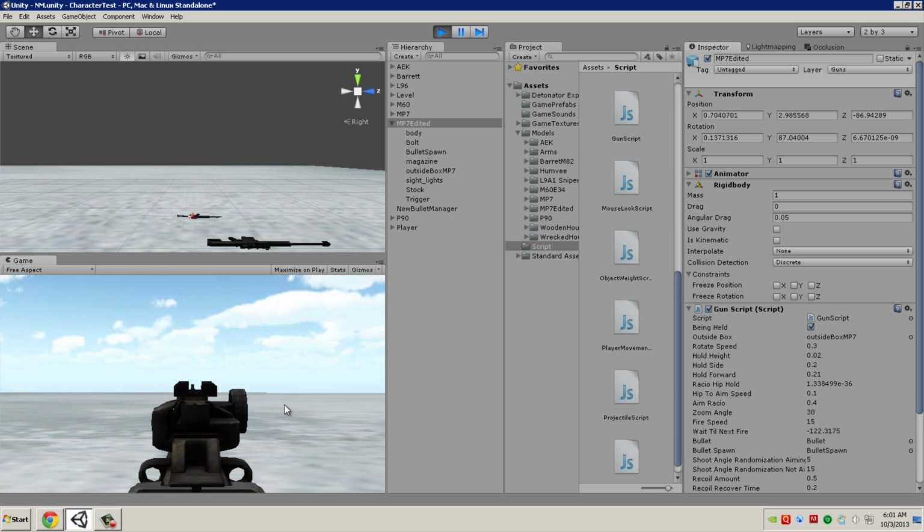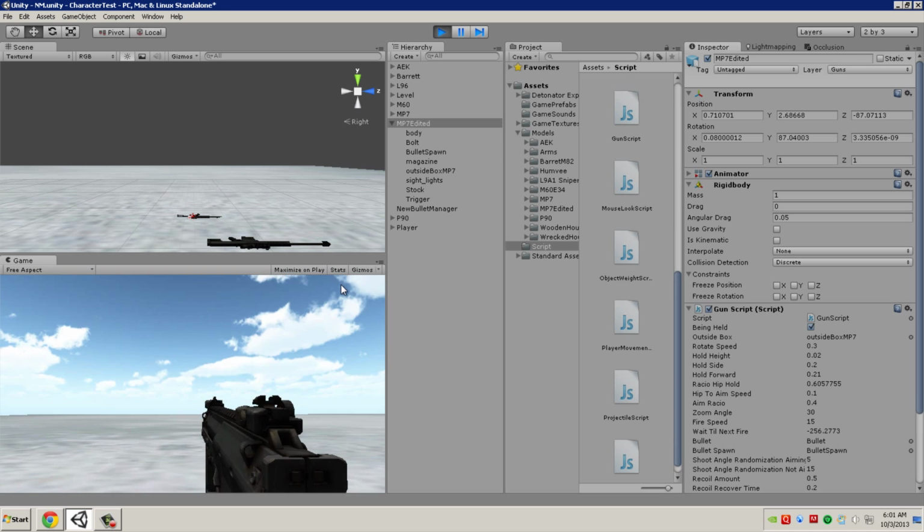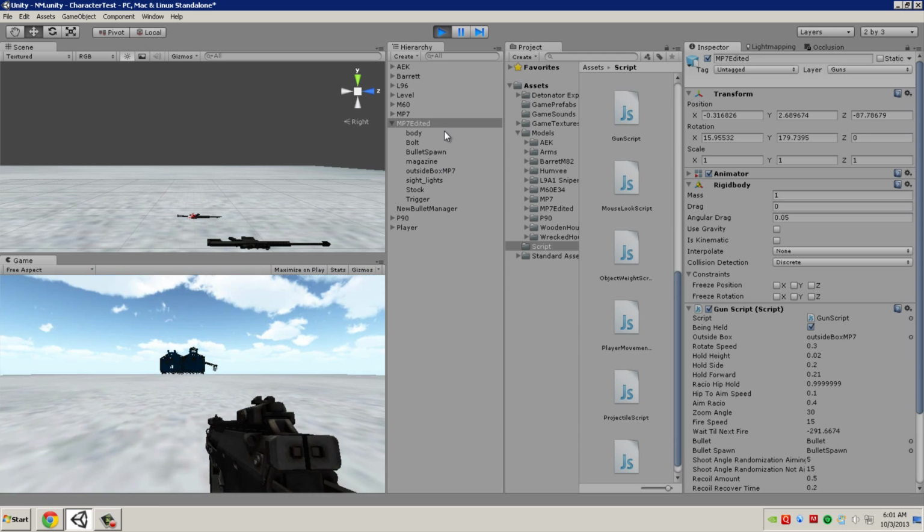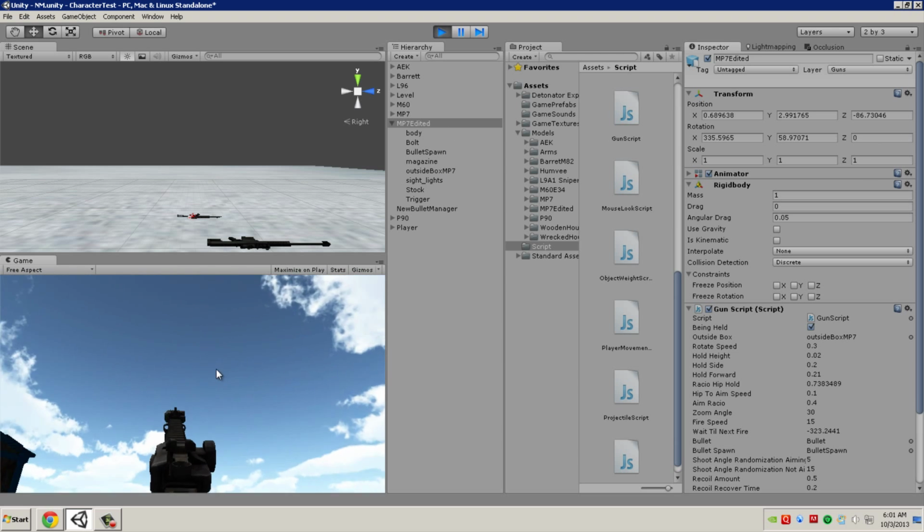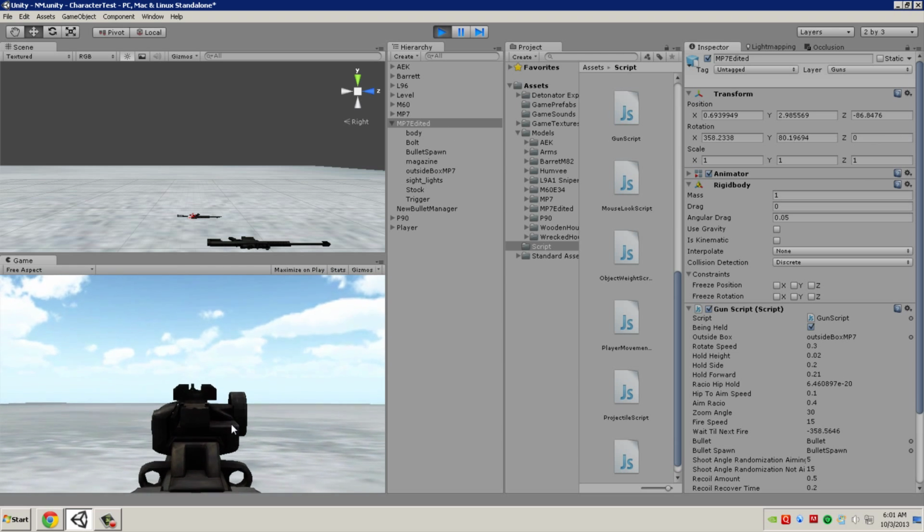But if you look, the iron sights is not in the middle. So you just do the same thing as before, where you take out all the trials and take out the parent, then reposition the parent, and then apply it back again.